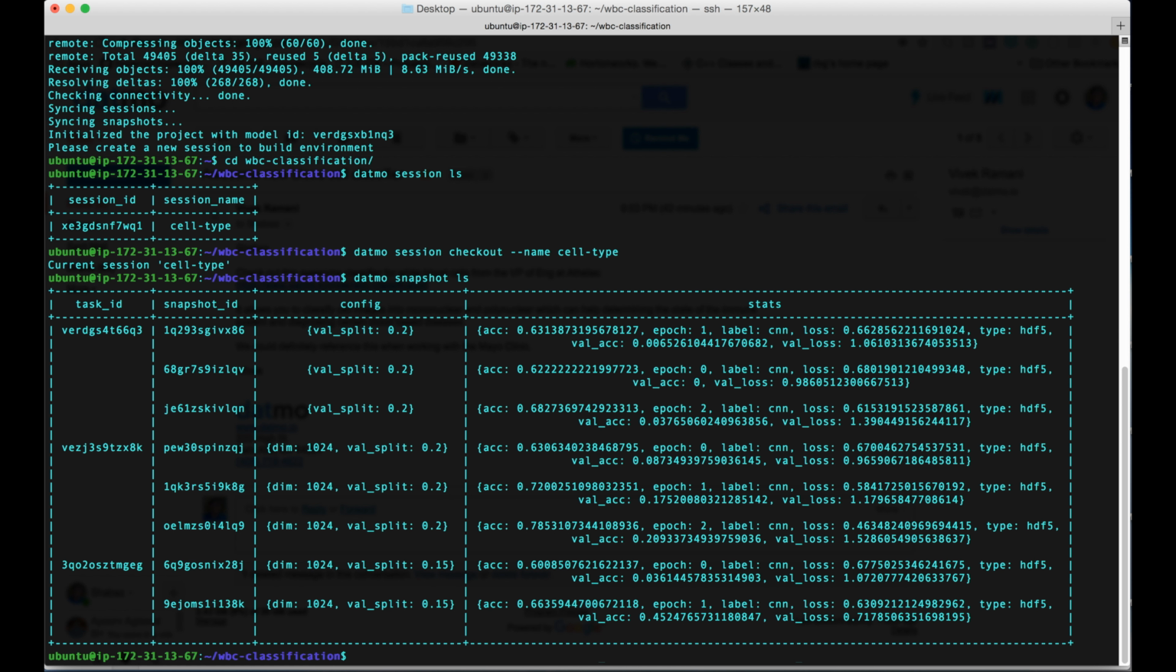This is called a Datmo snapshot. When training models, Datmo tracks the snapshots being generated and the stats correlated to an input configuration. Here, Datmo lists the input configuration and output stats for that task. This gives me an understanding of the input used in obtaining the listed accuracies.